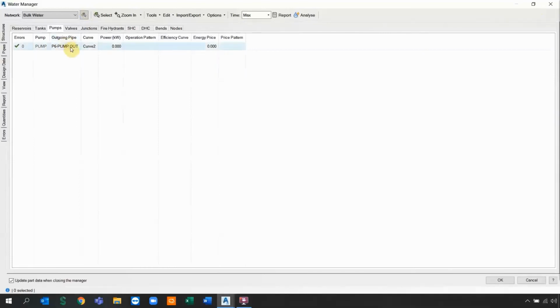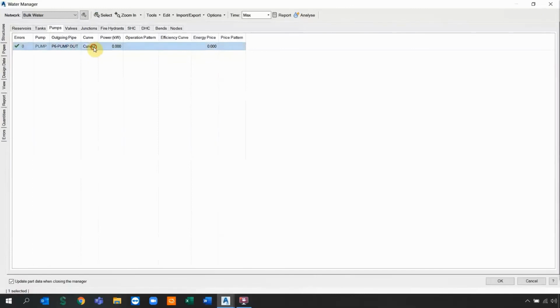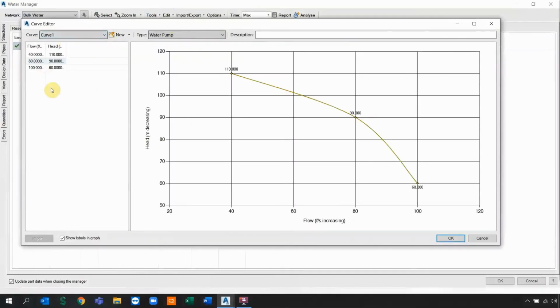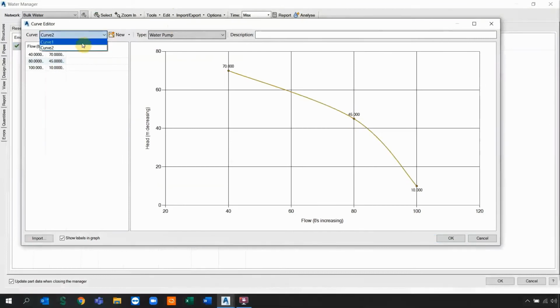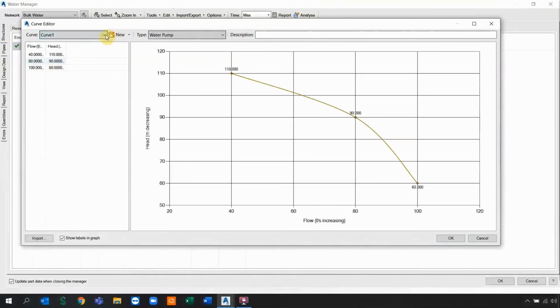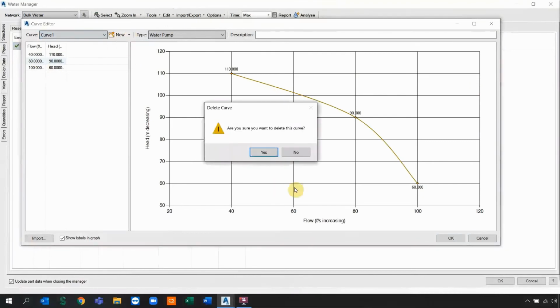So inside of this pump, you need to specify the outgoing pipe as well as the curve. Now the curve you normally get from the manufacturers, so you know roughly what type of pump you're using. So what you can do is you can create your curves inside of Devotech iDAS. To create a new one, you simply go and create them.